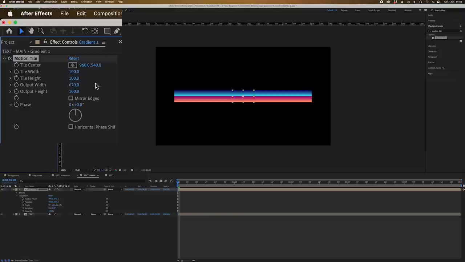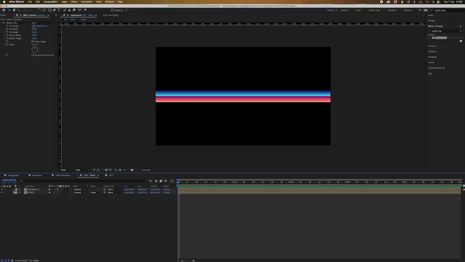So I'm going to introduce you to a new thing called mats. Now, if you're familiar with Photoshop, you understand what mats are, but effectively we want the gradient to inherit the shape of the text. If you can imagine, we only want the gradient to be visible where the text is visible. So what we need to do is grab the gradient and put it below the text, and we'll have the text on top.